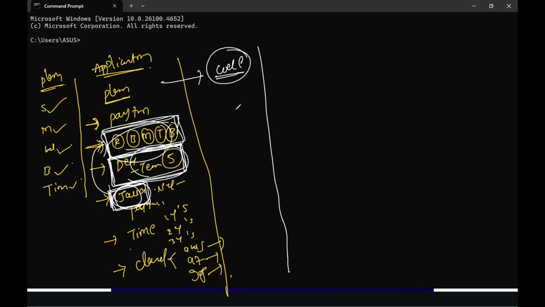So I want to add one point here. As a DevOps engineer, we are not going to write any code. It's going to be 100% free of it.